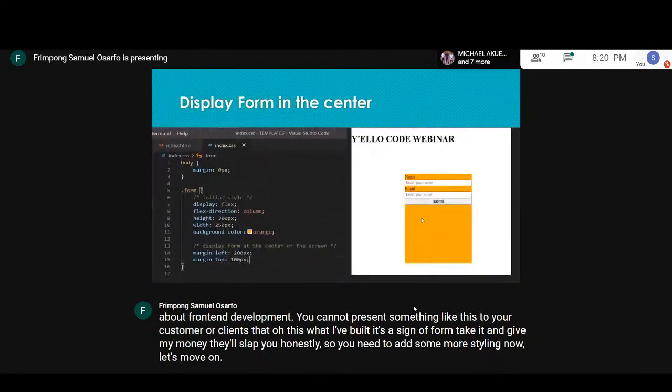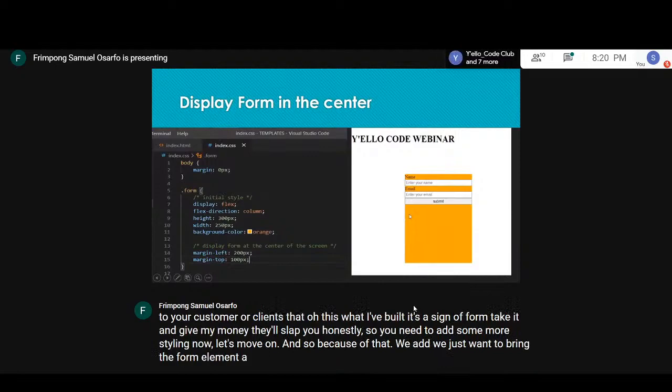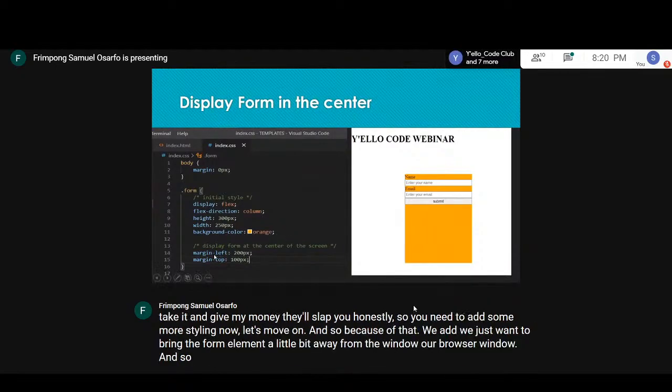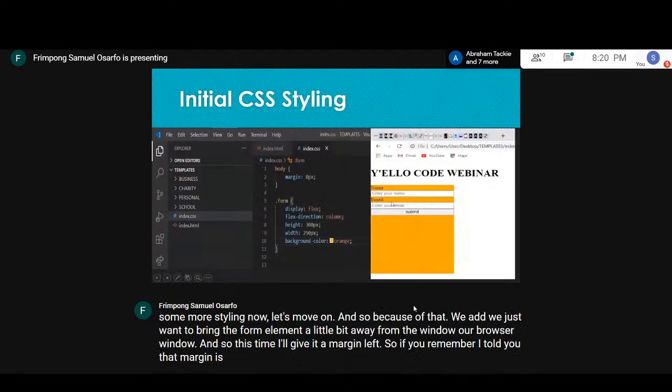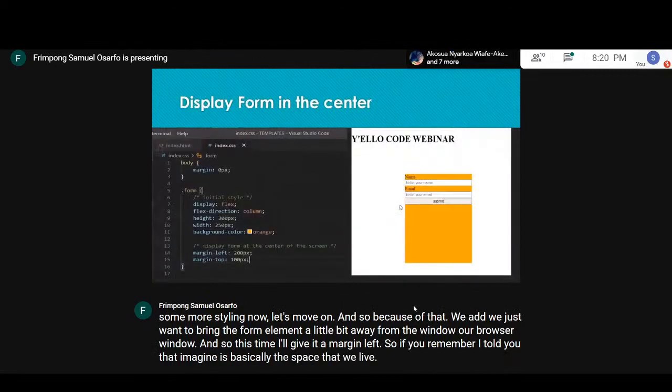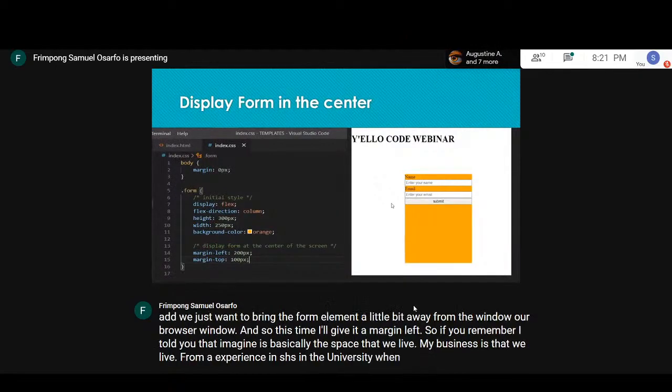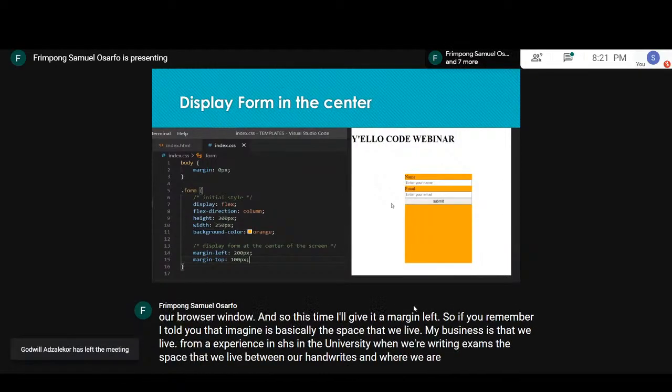And so because of that, we want to bring the form element a little bit away from our browser window. So this time around, we'll give it a margin left. If you remember, I told you that margin is basically the space that we leave. From our experience in SHS and in the university when we're writing exams, it's the space that we leave between our handwriting, where we are writing, and where we shouldn't write anything.